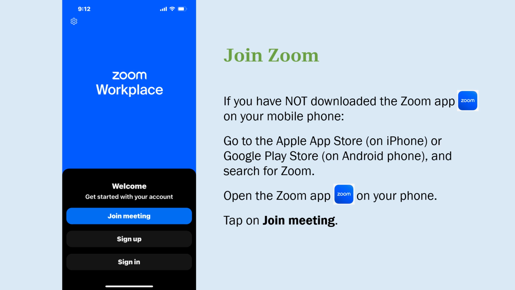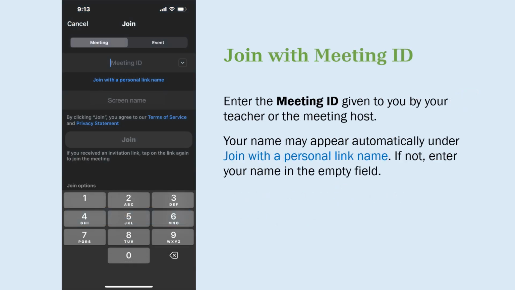Now open the Zoom app on your phone. Tap on Join Meeting. Enter the meeting ID given to you by your teacher or the meeting host. Your name may appear automatically on the screen, but if not, enter your name in the empty field.